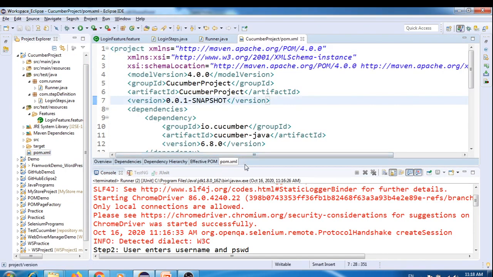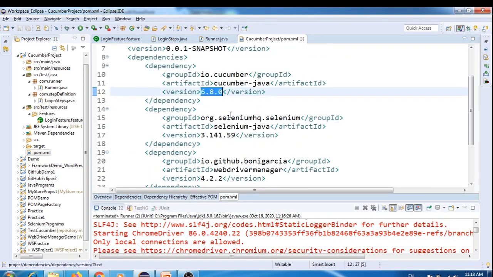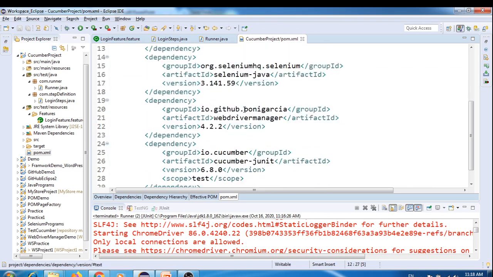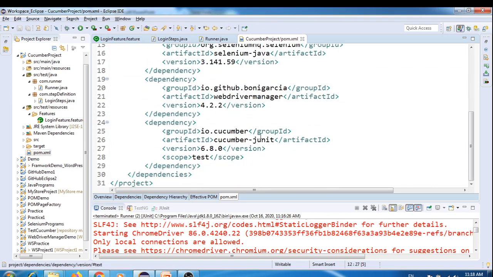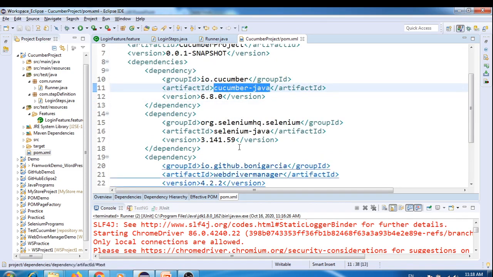So we have used this Cucumber Java 6.8.0, which is the latest version. I think we need to use an older version, and another one is this as well, Cucumber JUnit. So we need to update these two. So let me search in the Maven repository.